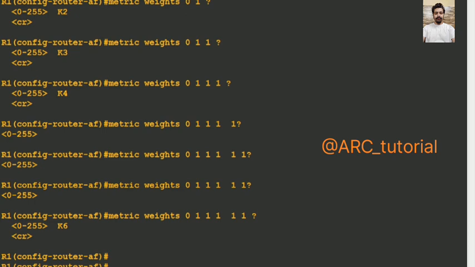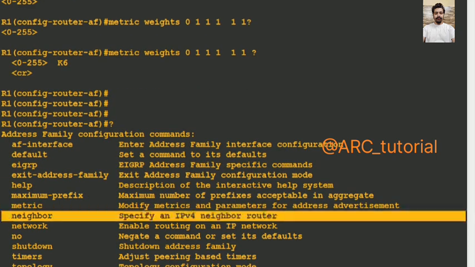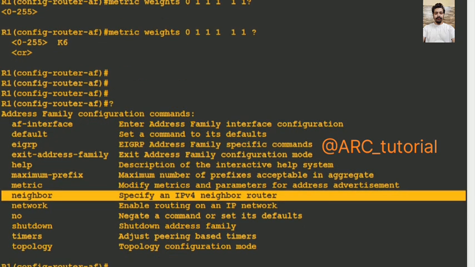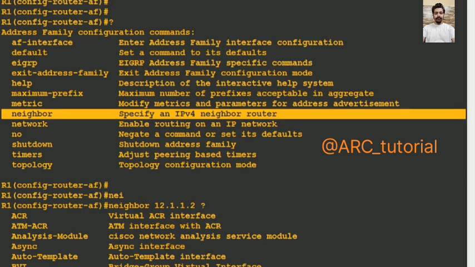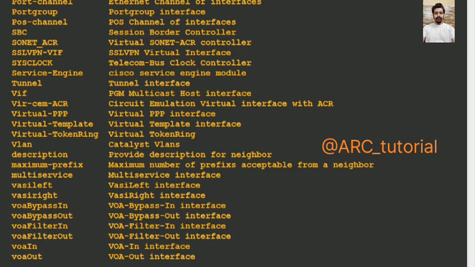Fine. Apart from it, you are also having the neighbor command here, inside address family mode only. You are not inside topology base mode or AF interface mode. You are inside address family mode only. So here you can also define your neighbor statically. Let's say that you want to configure a neighbor statically. Then you can say 12.1.2 and then the exit interface. And the exit interface is what? FastEthernet 0/0.